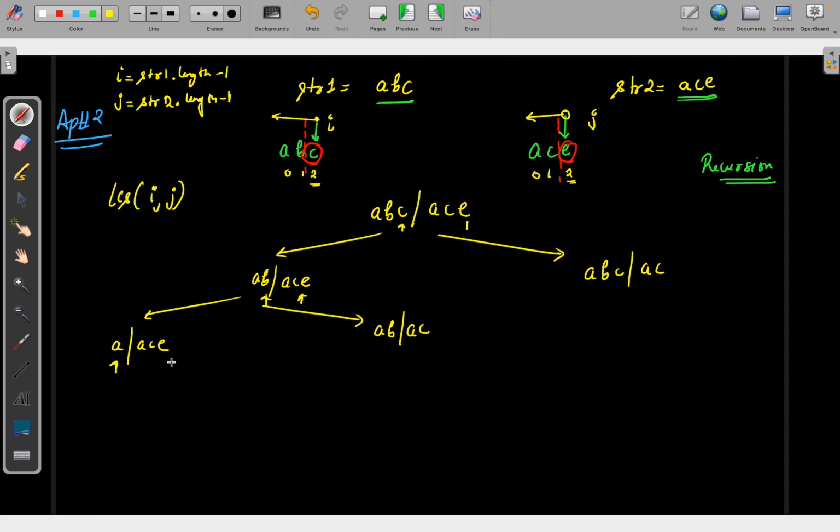Now again, both are not equal, right? So what I will do, I will ignore one character from the first. It will be an empty string and ACE. And if I am ignoring one character from here, it will be A, then AC, right? Because you are ignoring E.